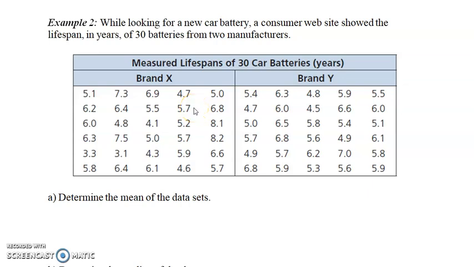Hello everybody, welcome back. Today we're looking at example 2. It says, while looking for a new car battery, a consumer website showed the lifespan in years of 30 batteries from 2 different manufacturers, brand X and brand Y. So the data here wants us to find the mean and median.